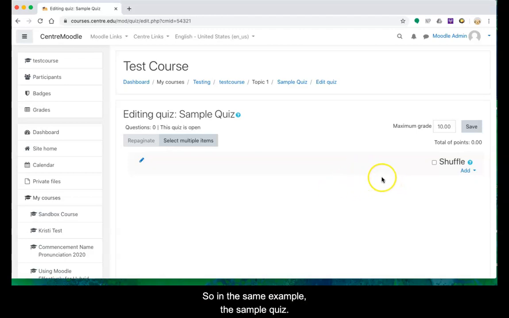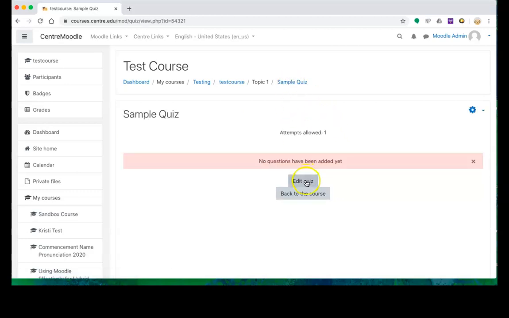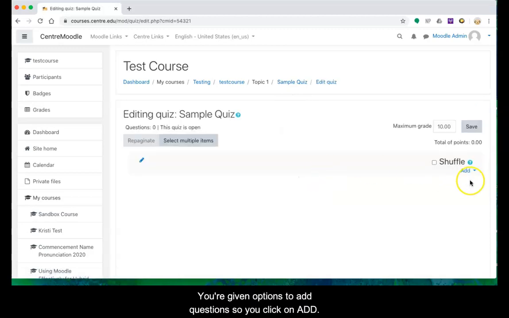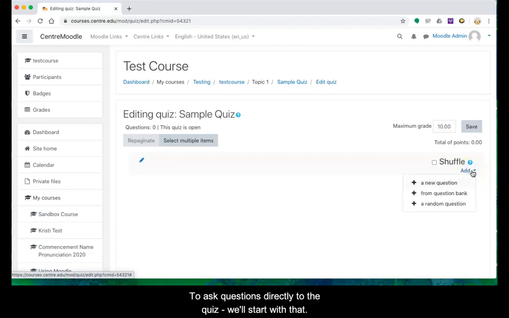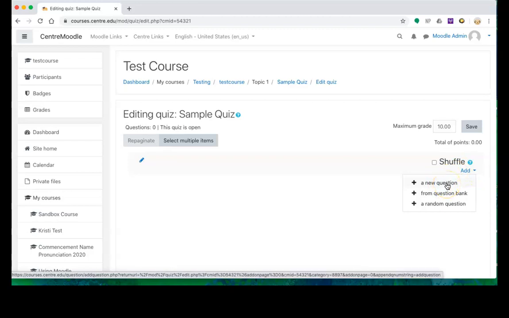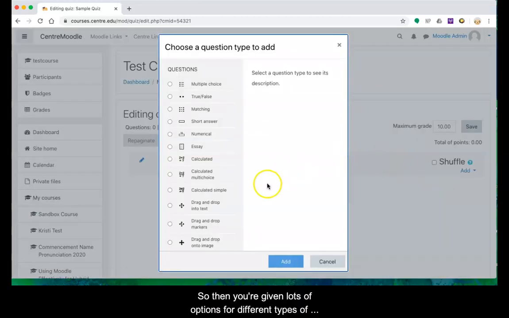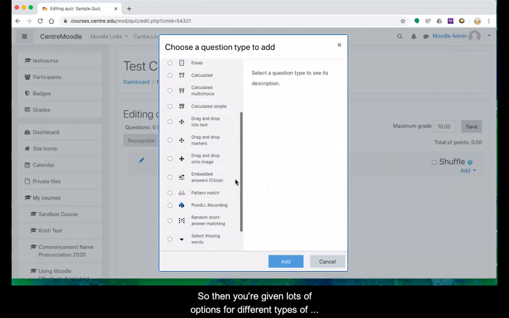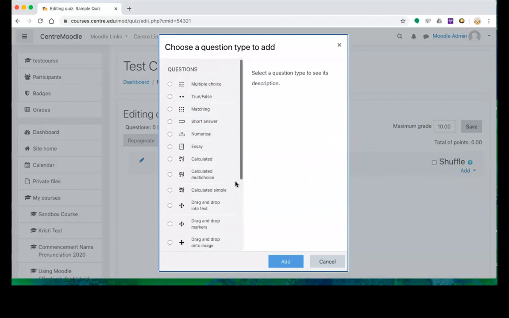So in the same example, the sample quiz, once you've clicked on Edit Quiz, you're given options to add questions. So you click on Add. To add questions directly to the quiz, we'll start with that, you can click on New Question. So then you're given lots of options for different types of questions to add. Most commonly used question types are multiple choice, true, false, matching, and essay.